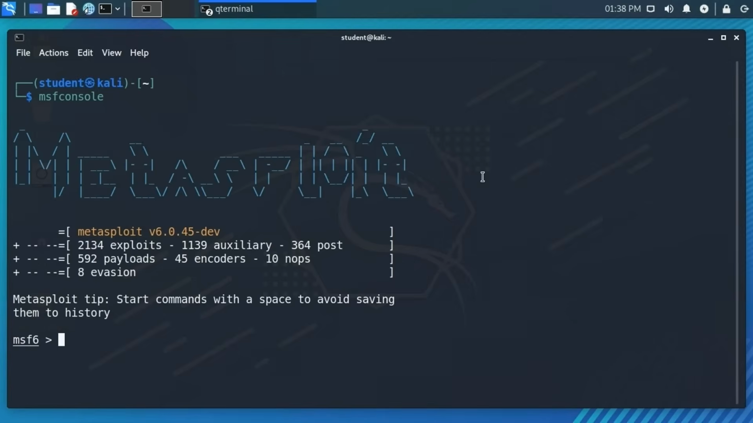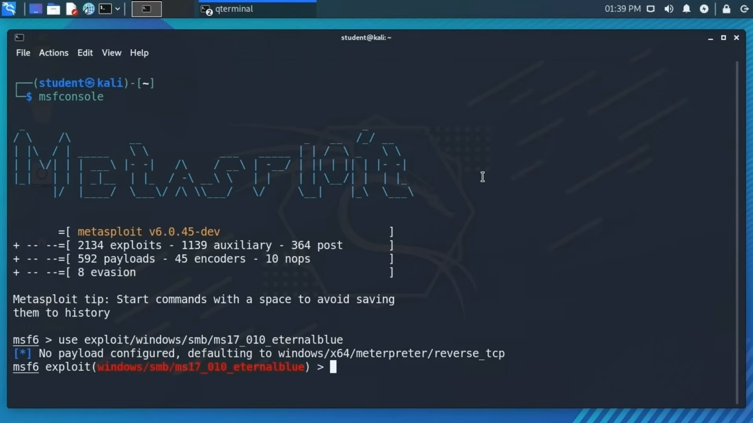So the first thing that I'm going to do is type in msfconsole to load Metasploit. Once Metasploit loads, I'm going to choose an exploit that I've used to gain access to a system already. So I'm going to use the exploit for Windows against the SMB service, the MS17_010_eternalblue exploit. Now notice that it configures my payload there. It says that no payload has been configured, so it's going to default to Windows x64 Meterpreter reverse TCP.